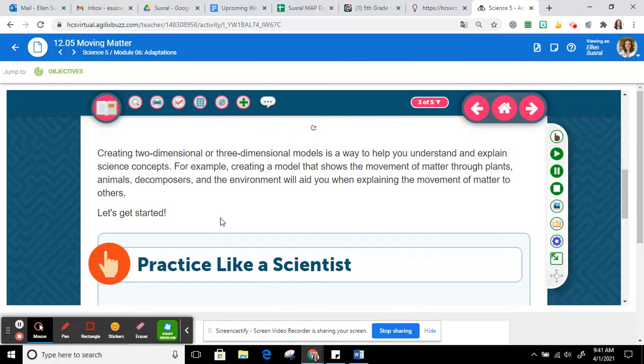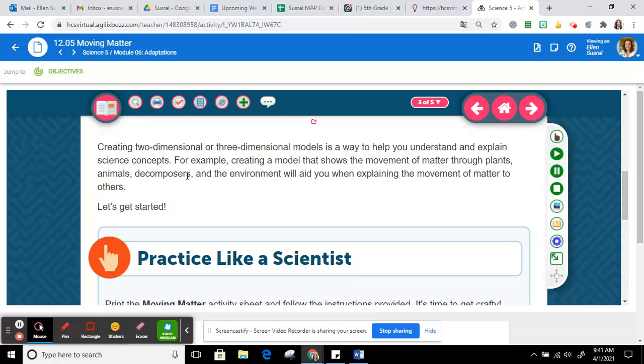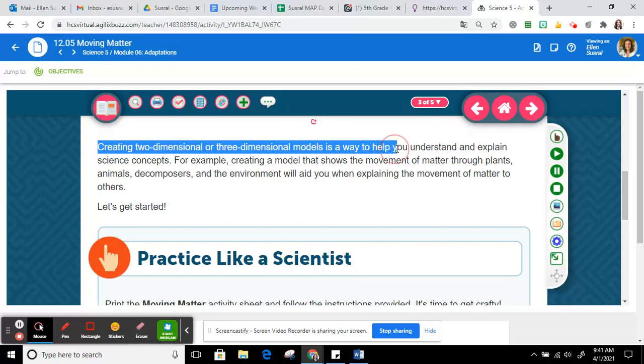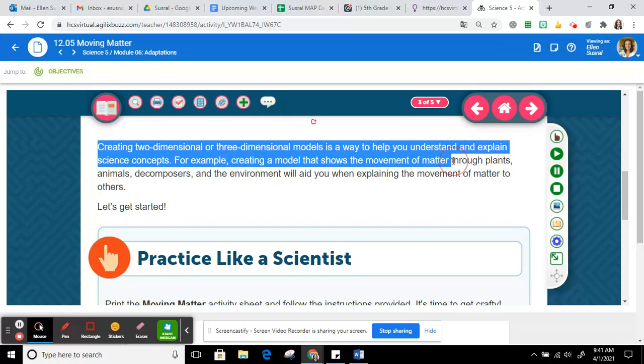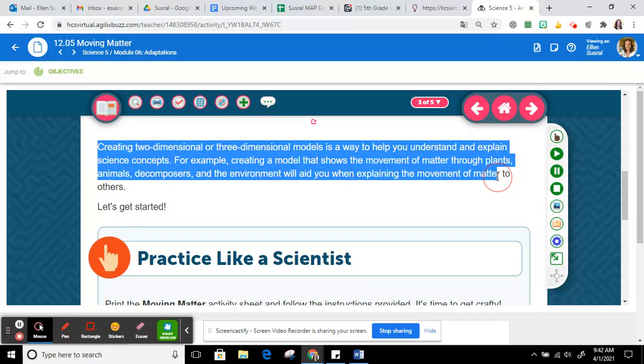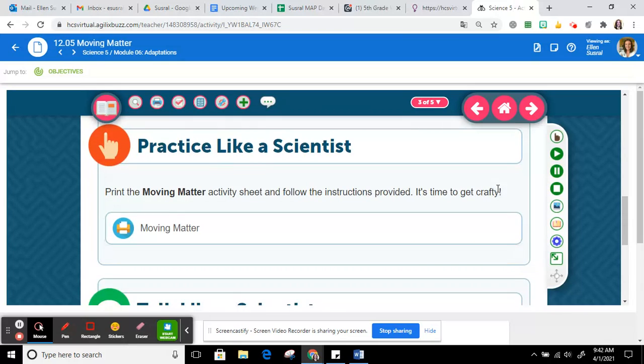So what you're going to be doing, and this is your assignment right here, is creating 2-dimensional or 3-dimensional models as a way to help you understand and explain science concepts. For example, creating a model that shows the movement of matter through plants, animals, decomposers, and the environment will aid you in explaining the movement of matter to others. Let's get started. So this moving matter packet, this activity sheet, is your assignment.